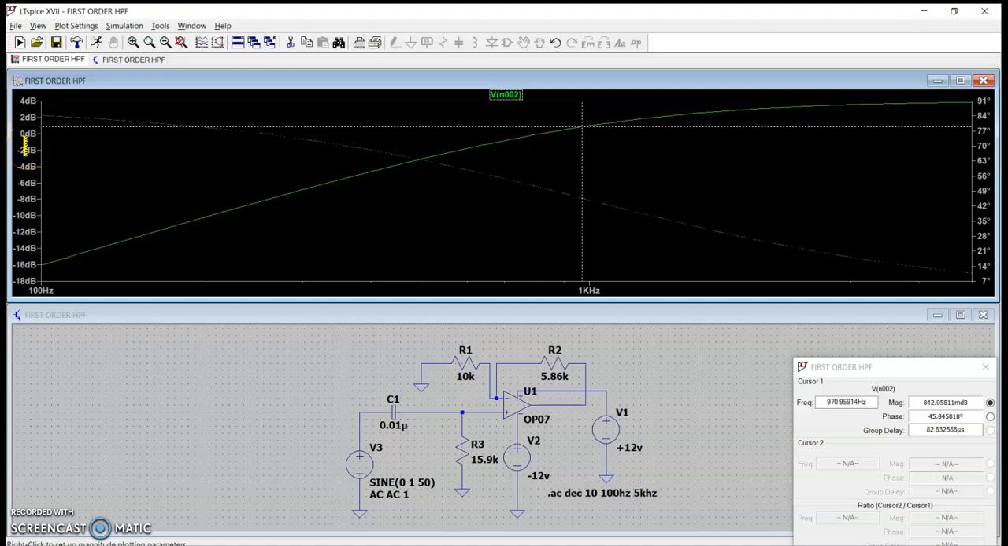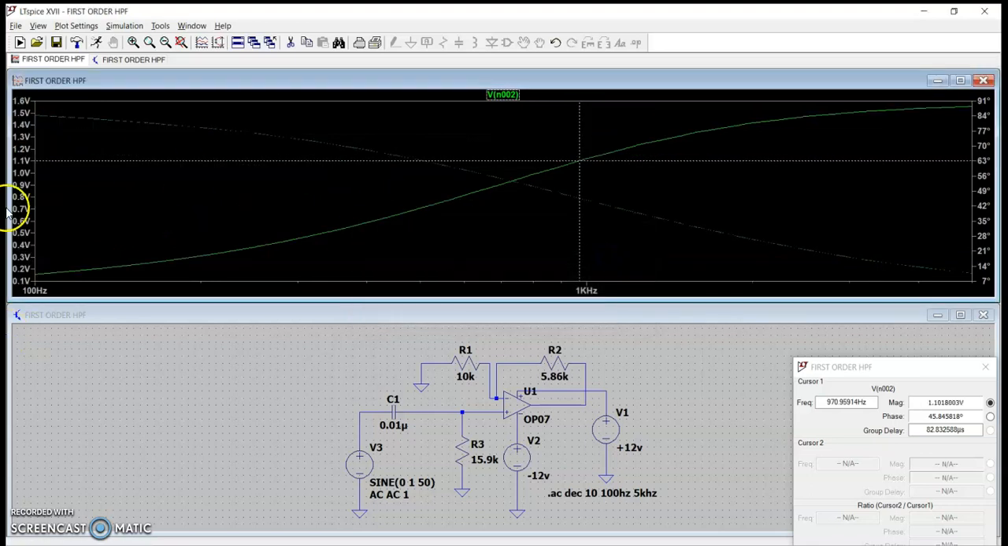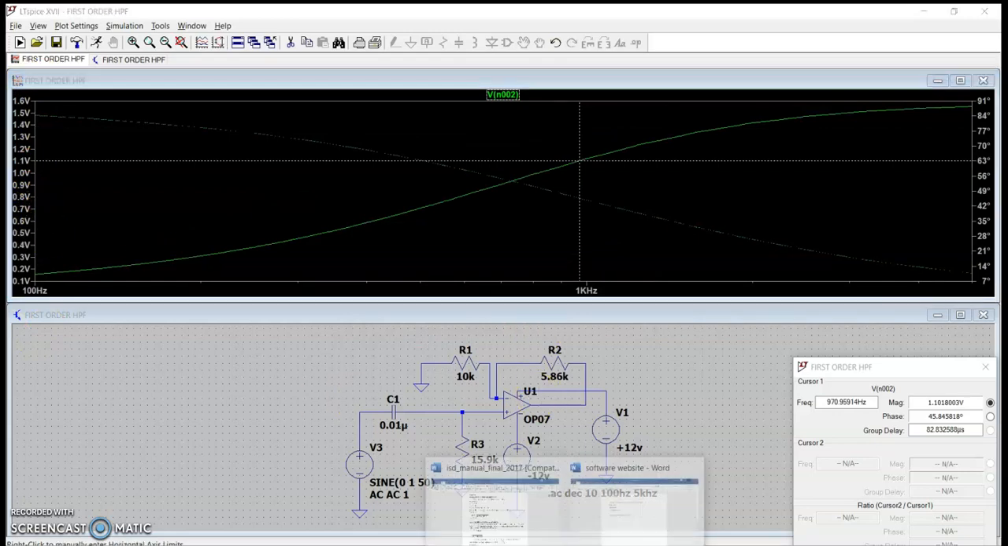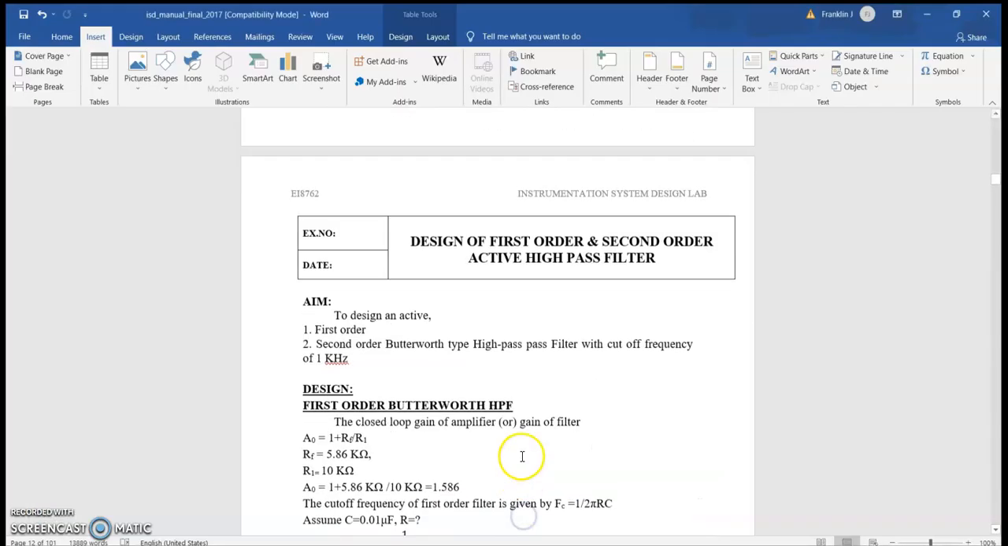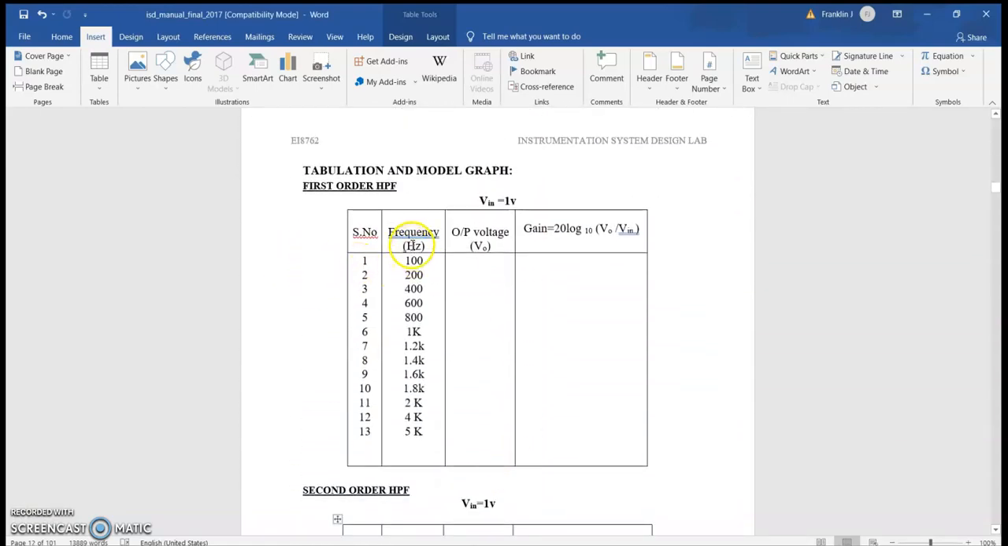If you want to calculate theoretically, the formula is 20 log base 10 of Vo by Vin. If we want it in terms of voltage, we need to move our cursor to the y-axis, right click on it, select linear and then click OK. Now in terms of voltage you can note it down. This is your tabular column: for a particular frequency, what output voltage you are getting and what the gain is. We can calculate it theoretically by 20 log base 10 of Vo by Vin. If you want it practically, you can note down the readings from the graph. The input voltage is 1 volt.